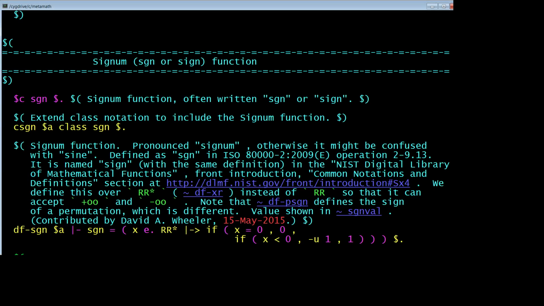That's a decision I made. RR star is the reals, also including plus and minus infinity. I've decided that SGN would be useful to apply to plus and minus infinity.